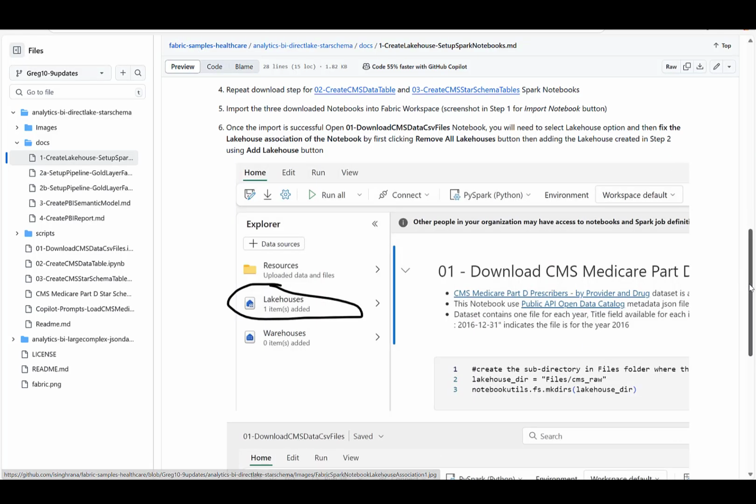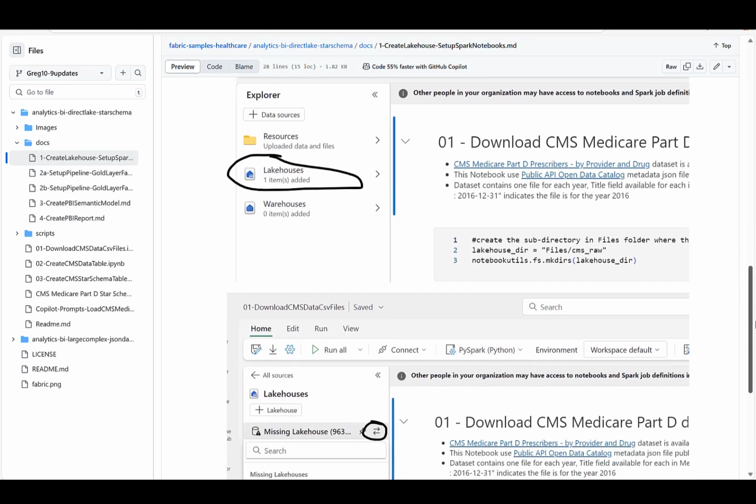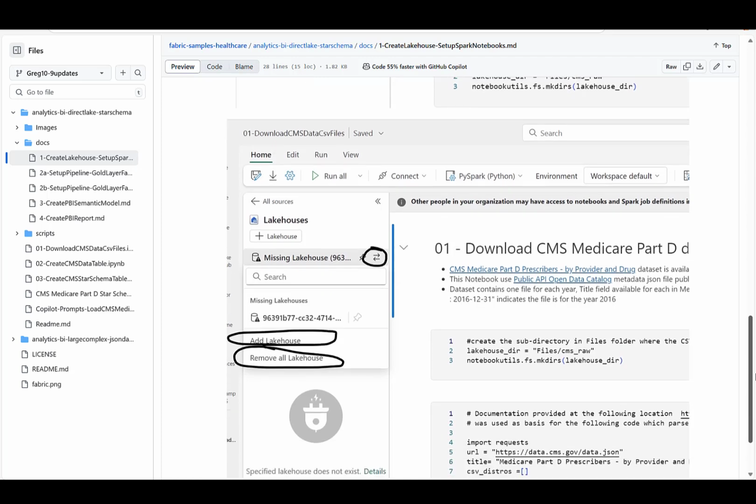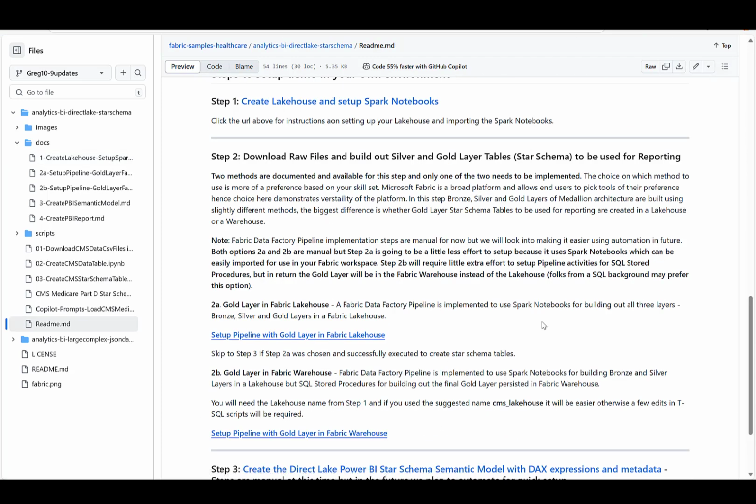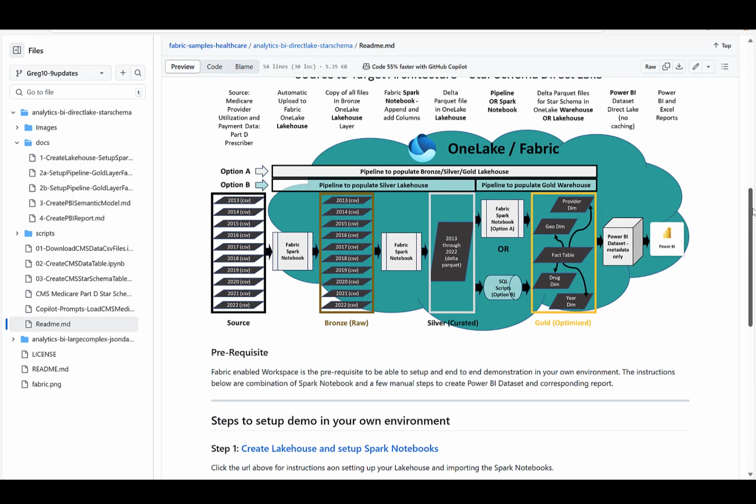Now let's go back to the repo's instructions. Scrolling down, you'll see that we now go back to the main README page, at which point we will go down to step 2. For step 2, we do have two methods, as I mentioned above: option A and option B.